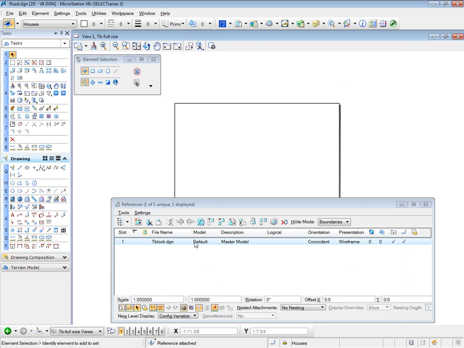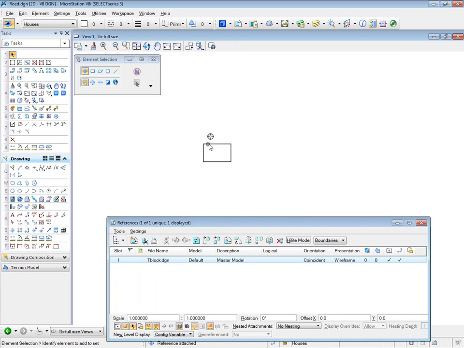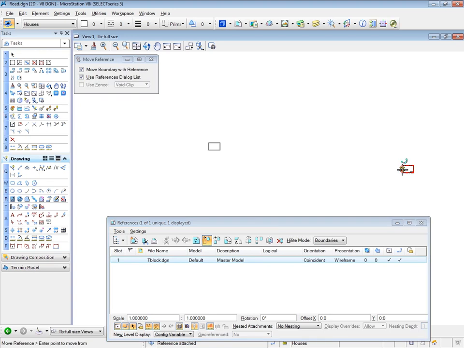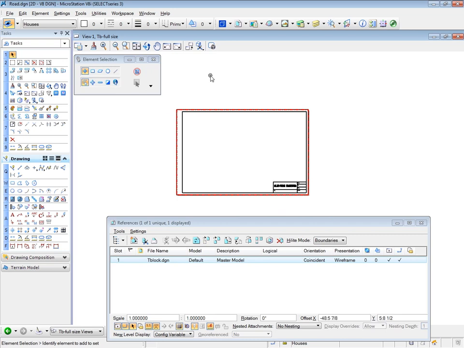The title block design is now attached, but of course I can't see it because it's elsewhere in the design. So I'll zoom out. There it is. Let's move it, and snap to the top right corner of the paper sheet. And you'll note that the title block fits the paper sheet perfectly, as it should do, since both are sized exactly the same. So this is a 1:1 full-sized title block in place in this paper sheet image.